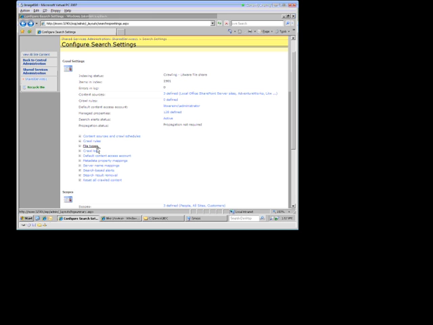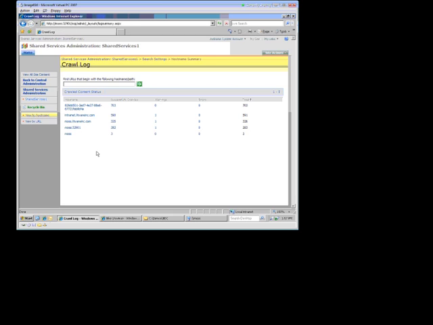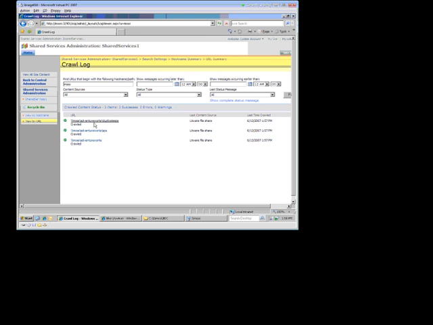There's my crawl rules. I also have the crawl logs. And if I click on that, I should see some information. Notice it tells me how often, when was the last crawl, how many documents were actually added in. I can get a general idea, across any of these, of what's actually happening inside the environment.